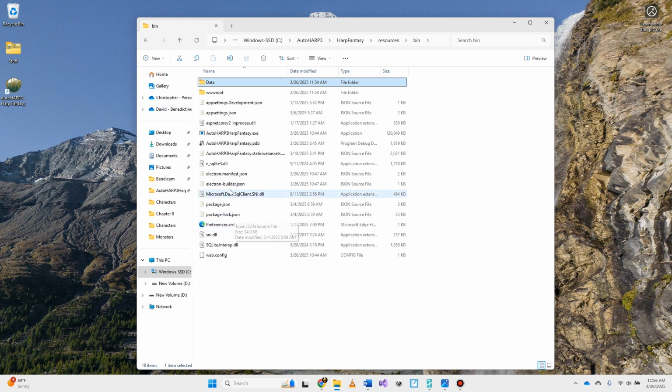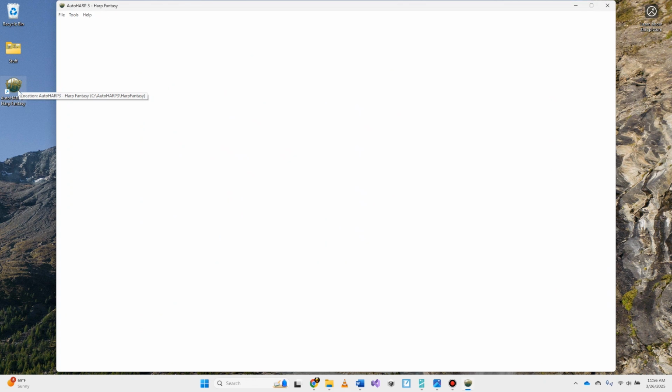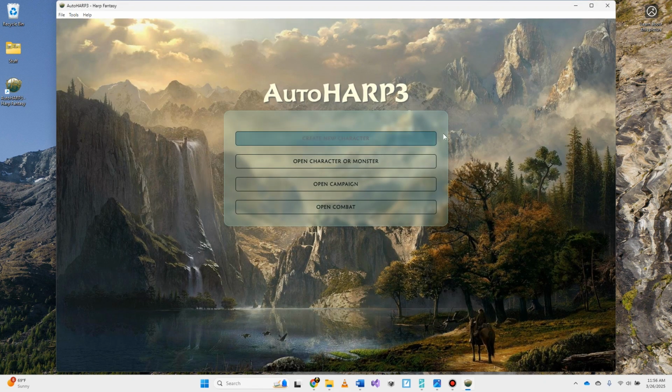In fact, let's just go ahead and open up AutoHARP3 to show you what it looks like when you have installed it. There it is. We have four options to choose from: create a new character, open a character or a monster, open a campaign, or open a combat. I will be making tutorials that cover each one of those.